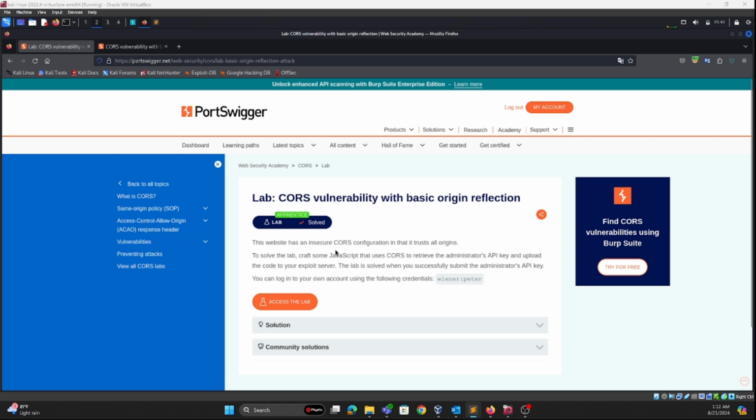To solve the lab, craft some JavaScript that uses CORS to retrieve the administrator's API key and upload the code to your exploit server. The lab is solved when you successfully submit the administrator's API key. You can log into your own account using the following credentials. So we are already provided with the credentials, which is wiener and peter. So attacker will use that credentials and analyze the application.